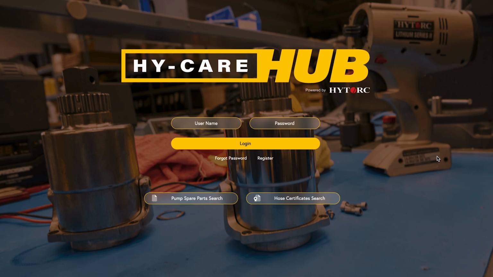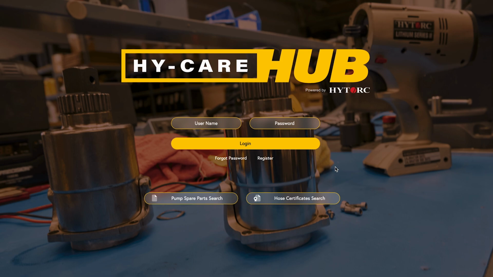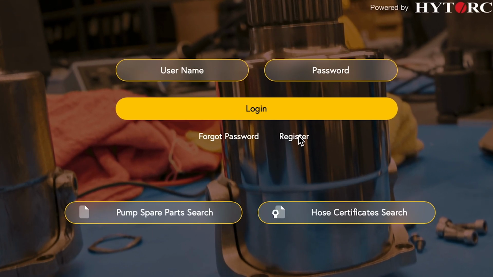To get to the HYTORC Hub, go to hub.hytorc.com, and if you haven't already created an account, click Register at the bottom of the screen.